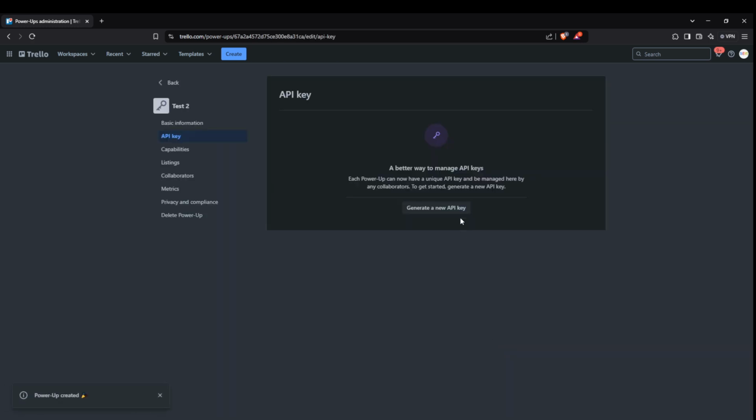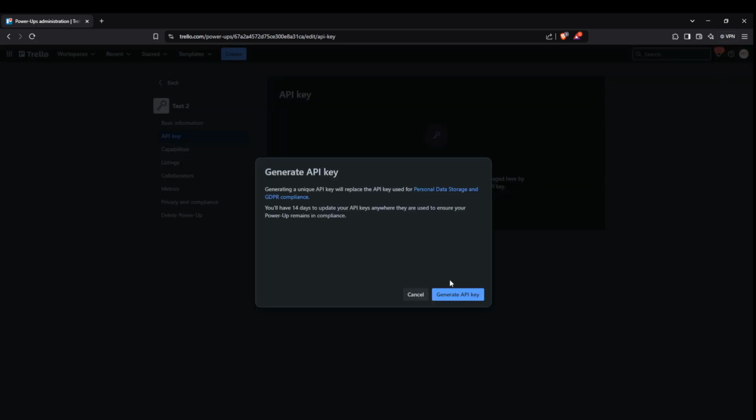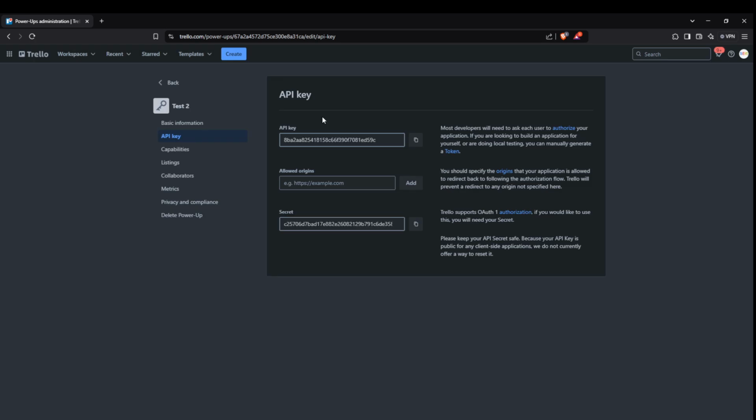Once your power-up is created, you will see an option to generate a new API key. Click on this and then click on Generate API Key. The system will immediately generate a new API key for you. Make sure to copy this key and store it in a secure place as you will need it to authenticate and interact with Trello's API.